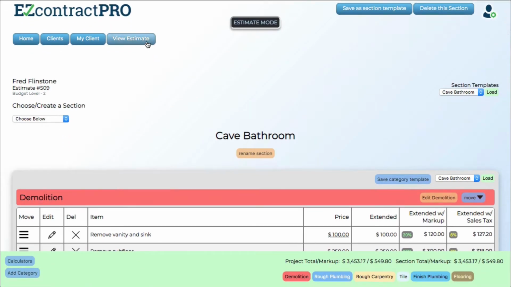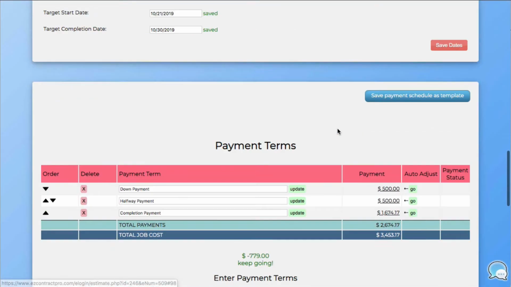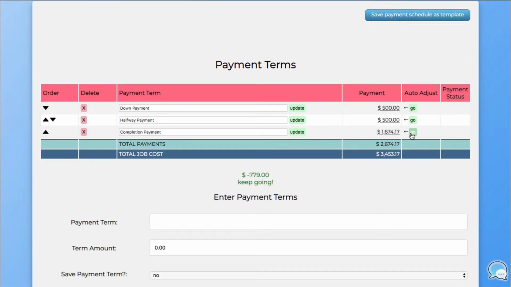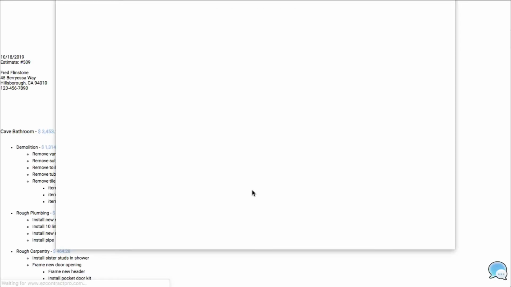So without further ado, let's check out the estimate. It says we need to adjust the payments. We'll just do that quickly here. It says it's $779 difference. I'll hit that. That changes automatically, and then we can go to print.